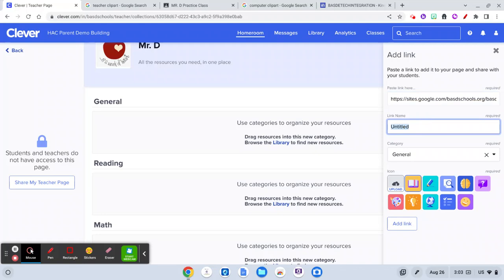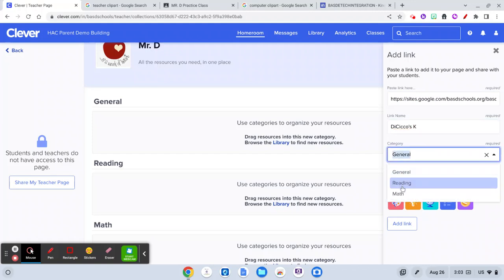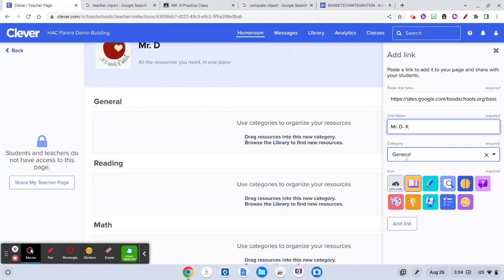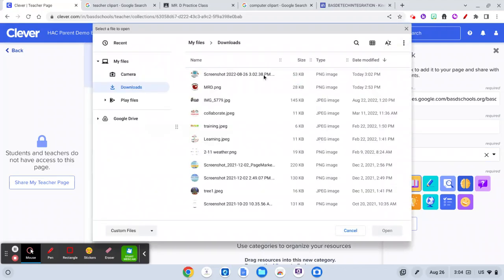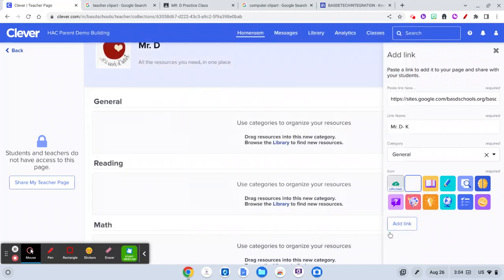I'm going to put the Chicos, and I believe it was kindergarten. I'll put K, the Chicos K. It's going to stay in general, but I could change the category if I wanted to. Now I'm going to go to upload, and right here's my screenshot. Choose that. Looks like everything's good. I click add link.